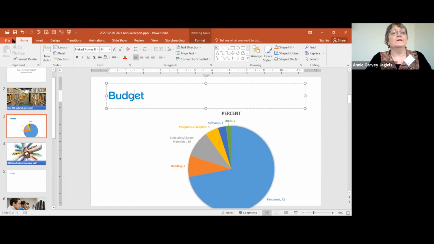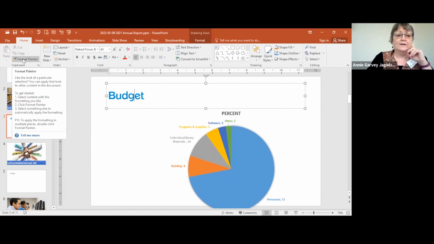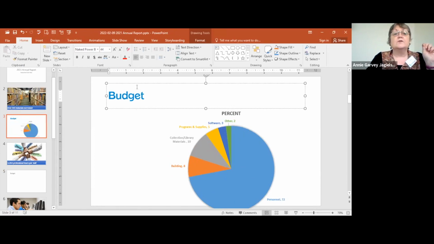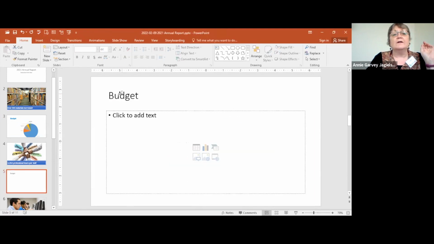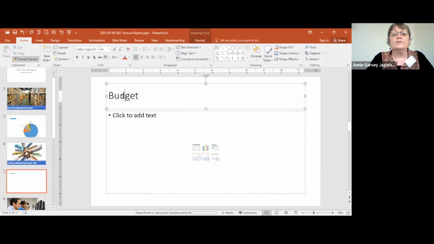I'm going to use something that is very, very helpful. It's called the Format Painter. It's in all Office products. It's also in Google products. So what you do is you click on the format that you like. You click on the Format Painter. I'm going to go back here. My cursor looks like a paintbrush. So I'm just going to click anywhere in budget, and it's going to change it to the same font, which is what I want. Then I'm going to click on Insert Chart.